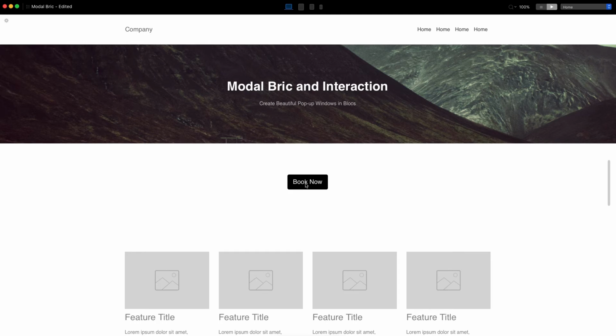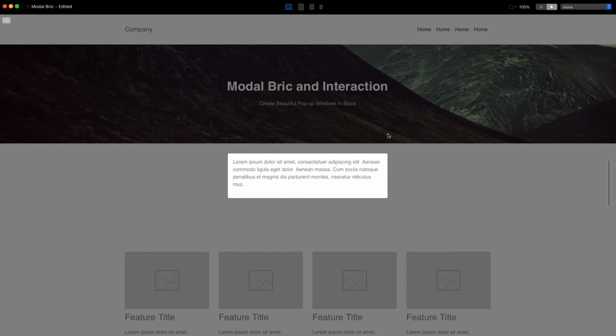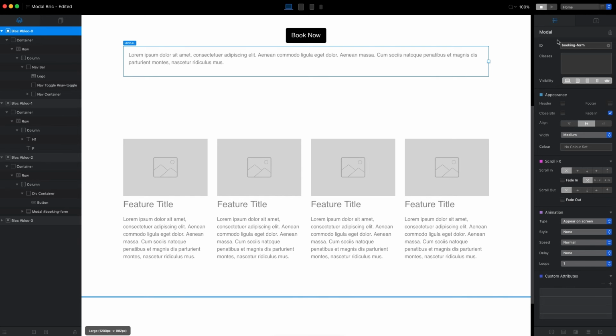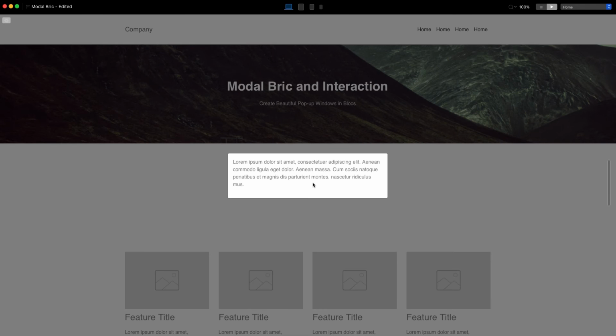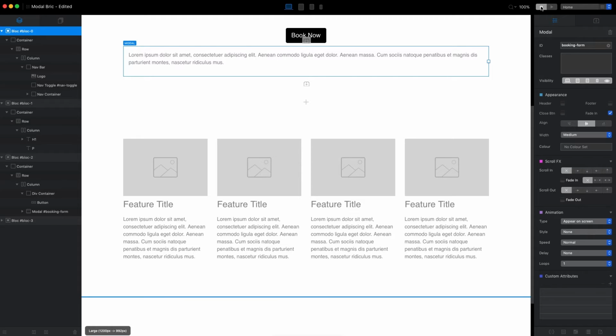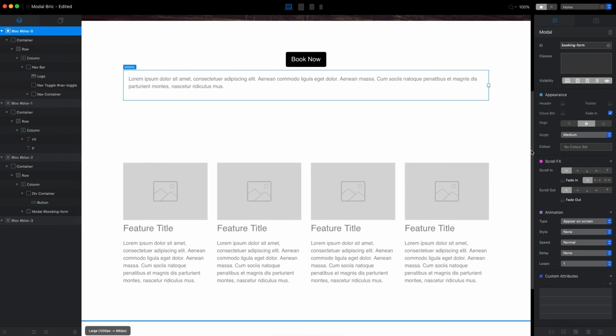So if I click on this button, it will instantly show this modal, which is nice and sometimes can be useful, but I think that the fade-in animation looks better for this type of pop-up window, so I will leave it enabled. And the next thing we have is the alignment.